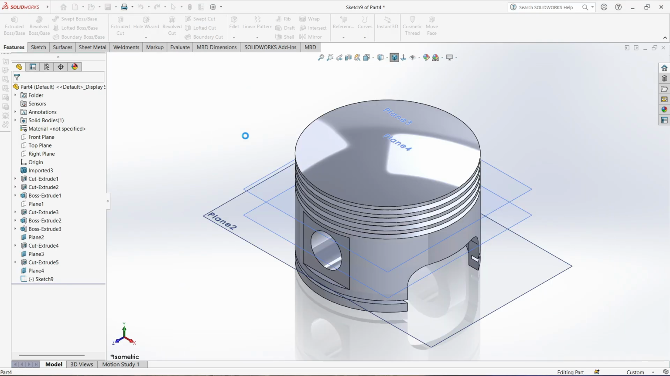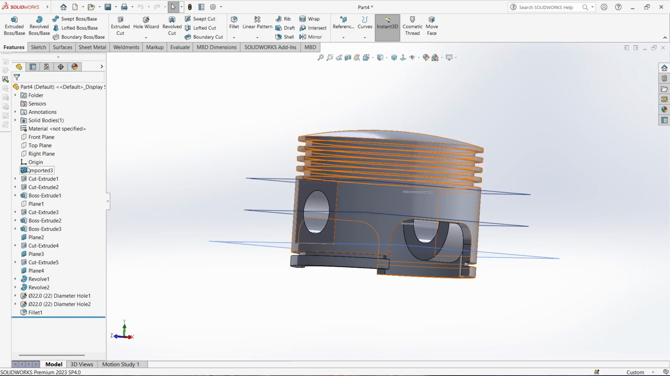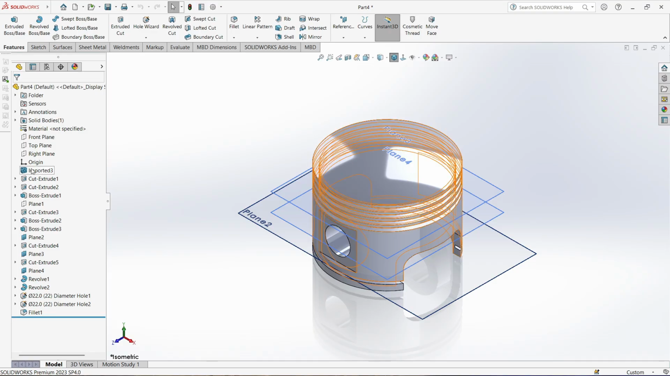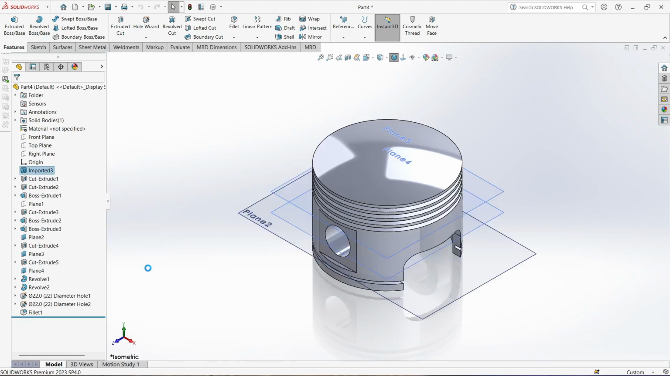See? You still have the imported feature. Just do it again. Right click the imported file feature. Go to Feature Works. Click Recognize Features.